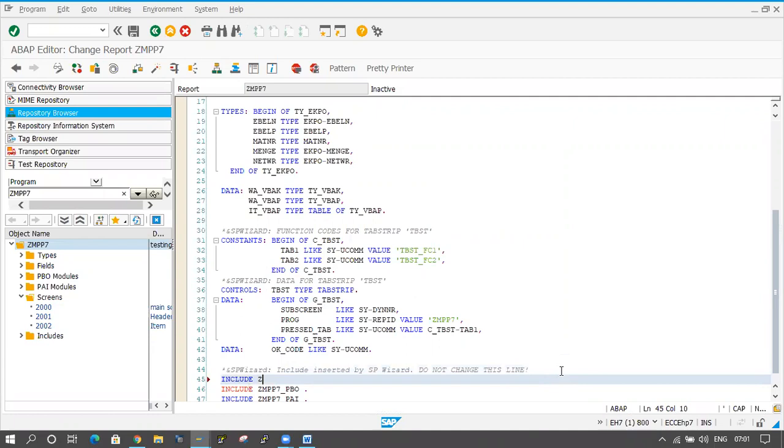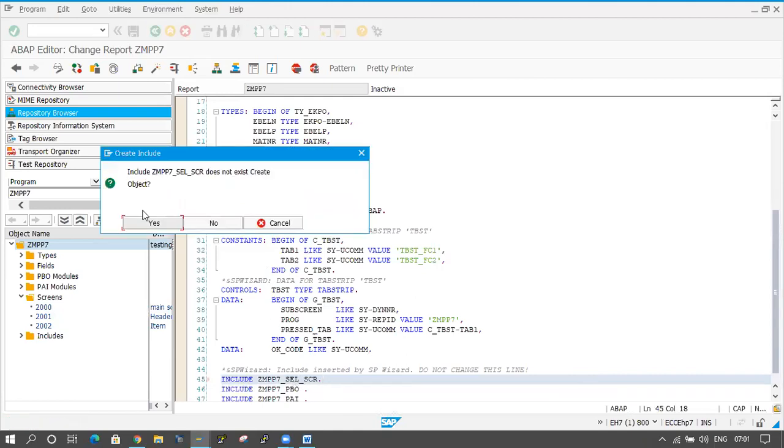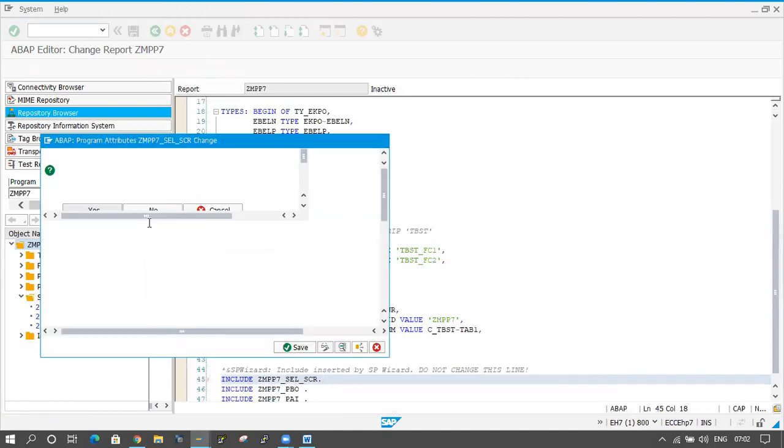Include ZMPP 7 underscore. This is for selection screen. Okay, selection screen. Now double click on that include.